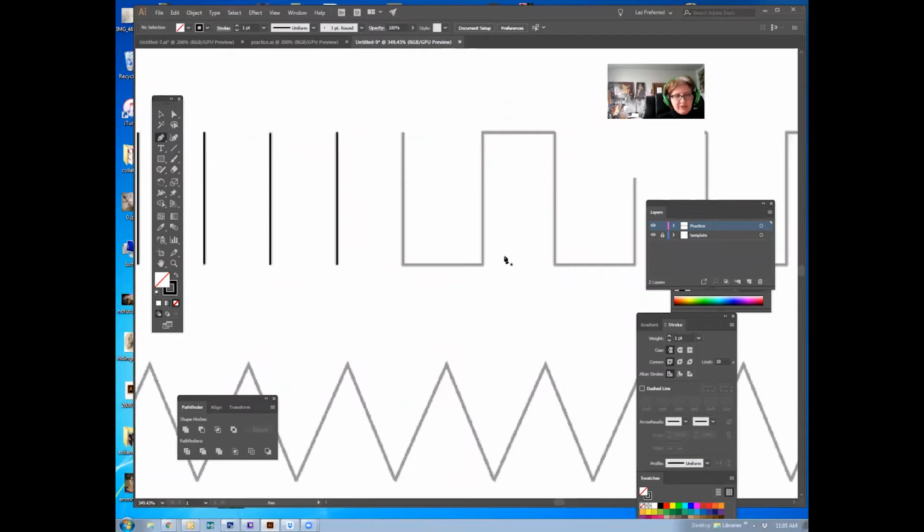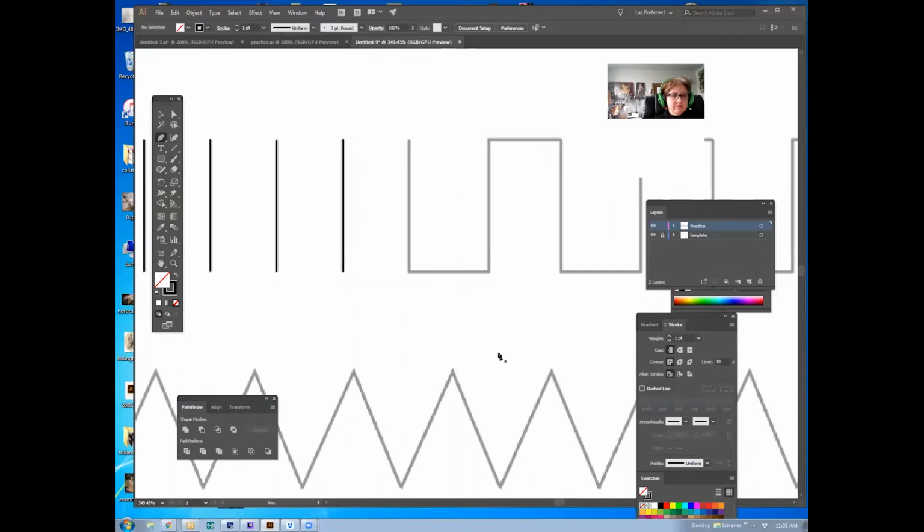Let me know when you get to this part. Okay, so we got the straight line and mostly the deselecting. That was the important part of that exercise.